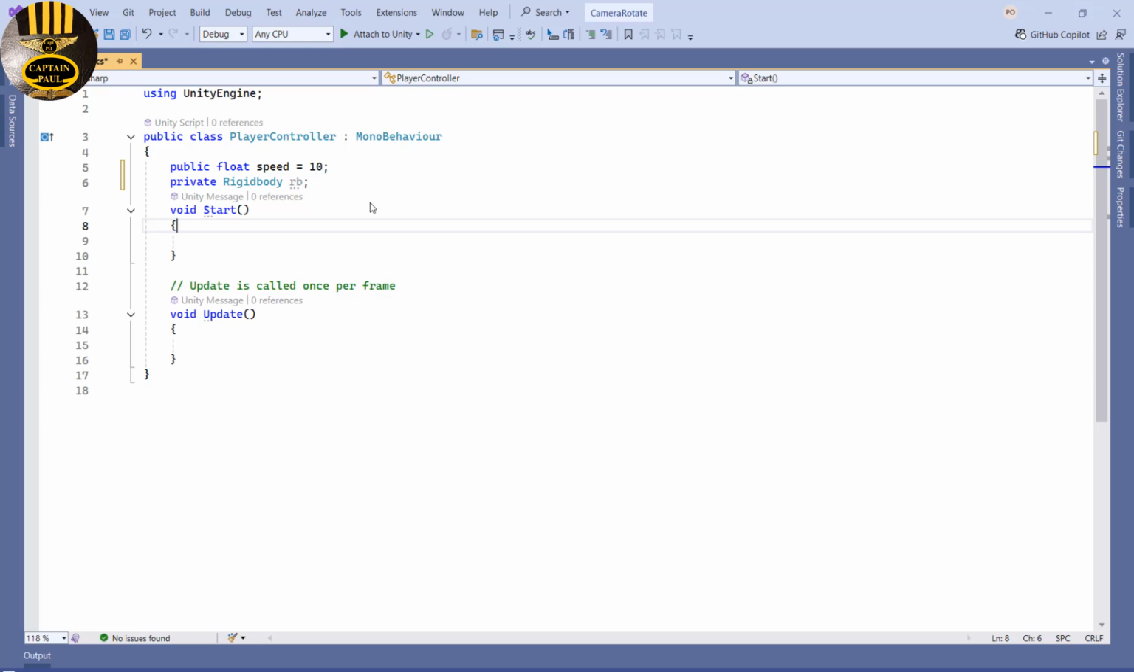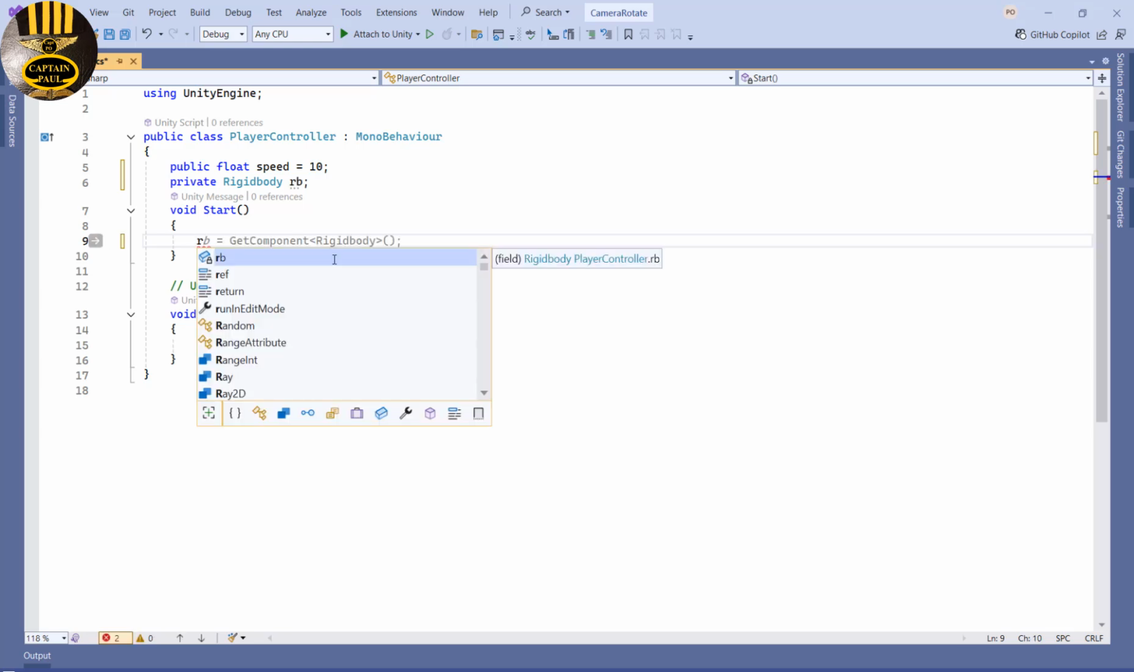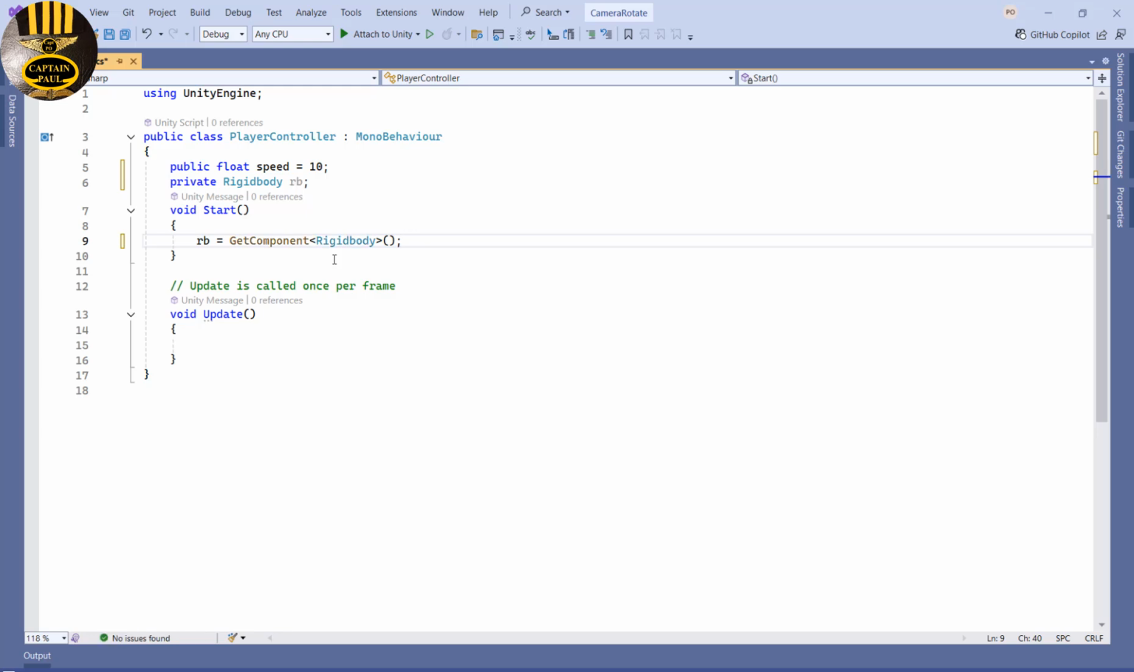So when the game starts, I want my rigid body here. So we just say rb equals GetComponent Rigidbody. Let's accept that. That is correct. Right underneath here, I'm going to get that update because the ball is going to be moving. I'm going to change this procedure to FixedUpdate, for the ball.